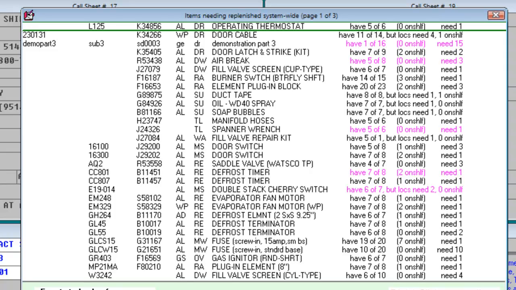In this case, Service Desk looks across the board to see how many total of an item you should have, how many of the item you do have, and therefore how many of the item you need to order. This notification, 3 on shelf, tells you that you have items in the warehouse, but your trucks are low. This alert, locations need 4, tells you that some locations may have more than their designated minimum.